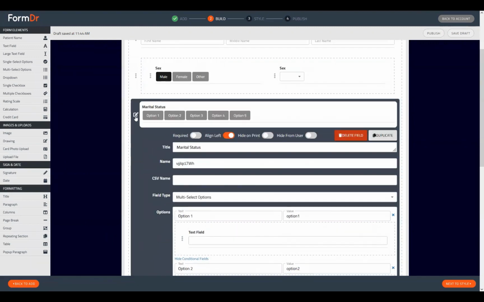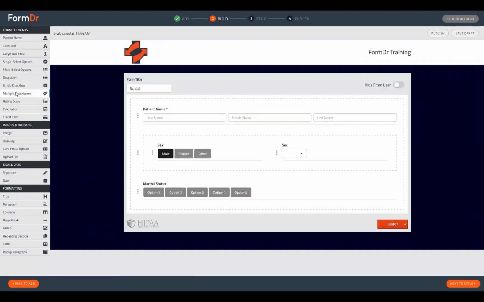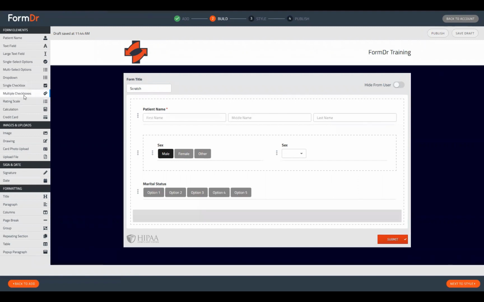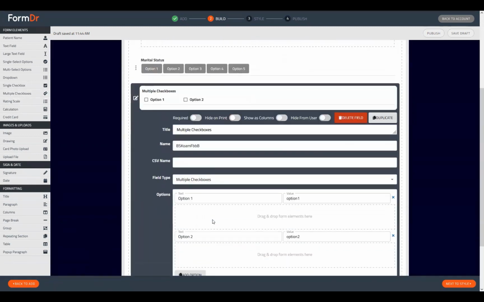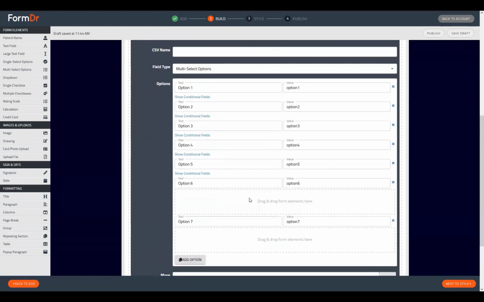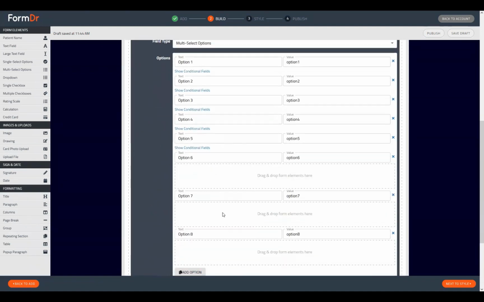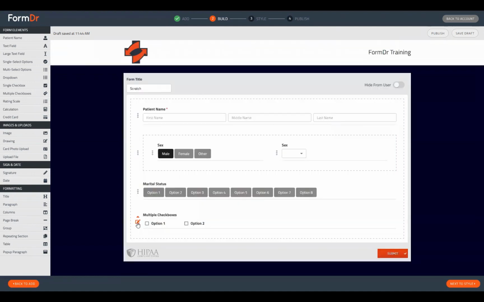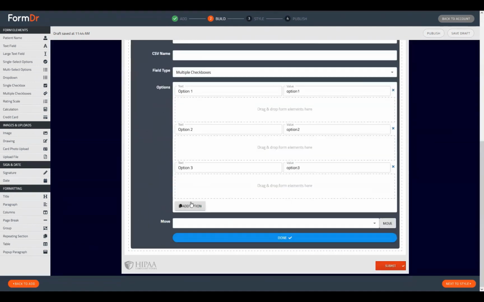how that conditional information is going to be presented, and in terms of using these for a section such as a review of systems or something where the patient might be making many selections within that section. We'll get to that here in just a moment, but first I'm going to put down the multiple checkboxes as well, and let's go ahead and add a few more here as well, just so we can take a look at how these will look differently. We'll go 8 options for both.